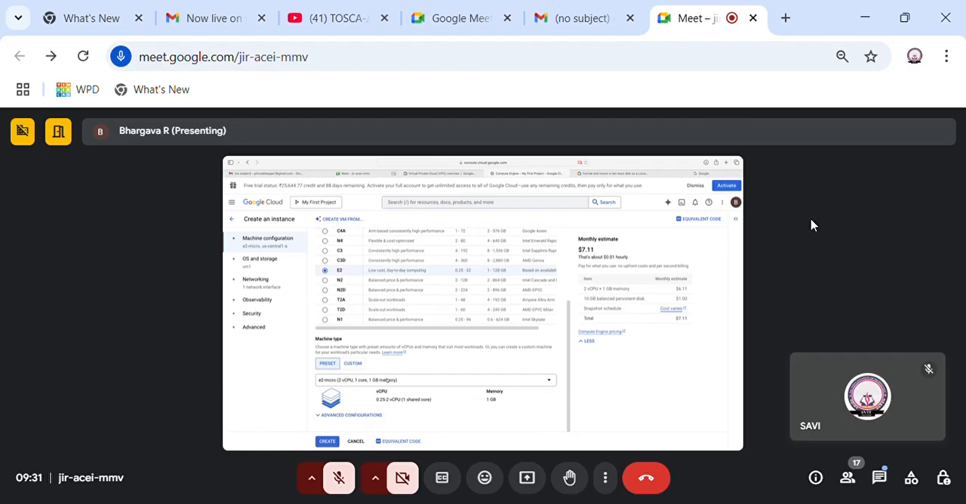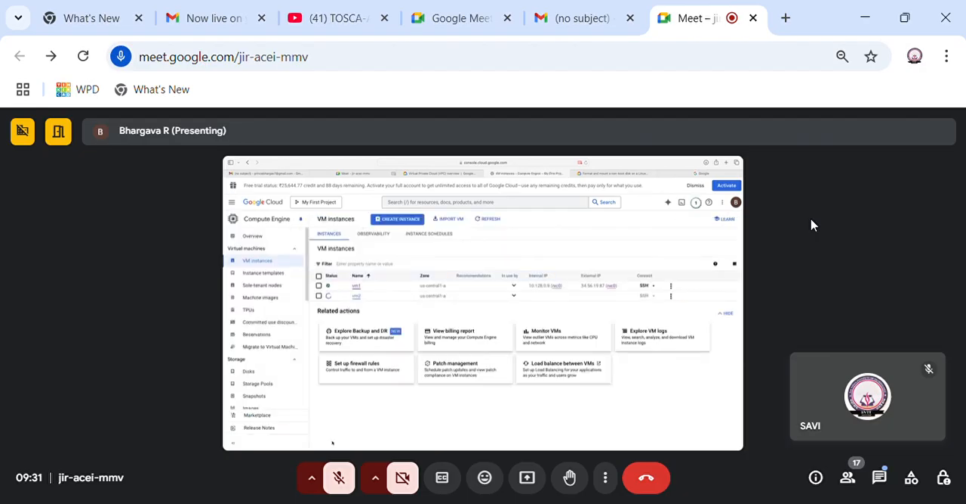We need not do it again; with one step of create, it automatically creates a new virtual machine with the existing configuration. So that's why we create the machine images.